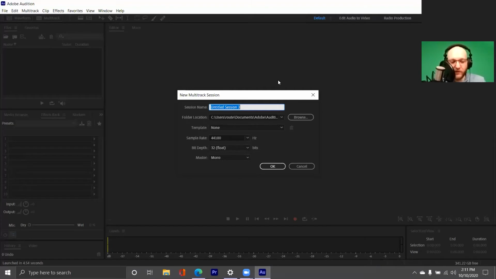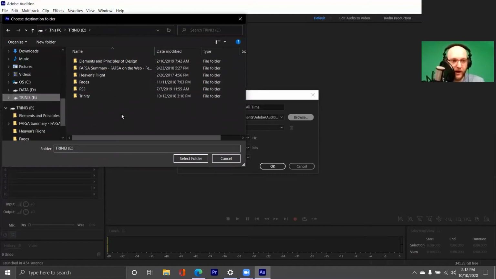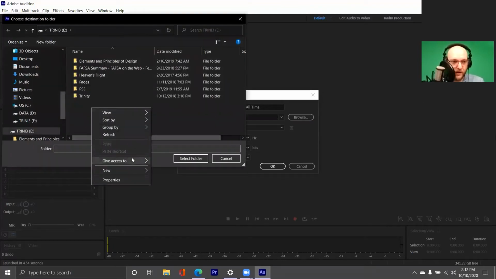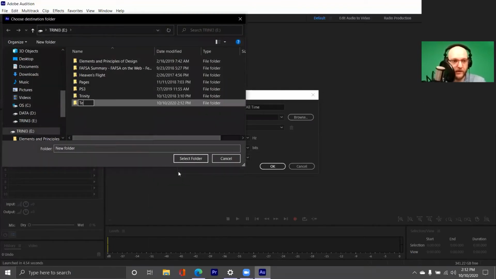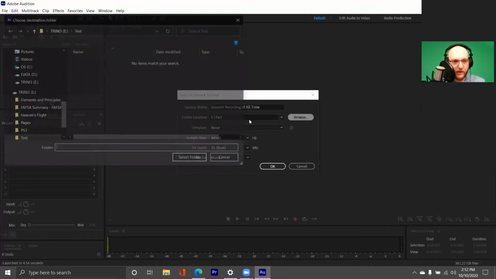So the session name, this is going to be our first session, so we should probably name it something pretty modest. How about greatest recording of all time? And then the folder location, I'm just going to put it in my little flash drive that I brought with me. We'll select folder. Okay, I'm going to make a new folder here just called test. And we'll put it in there. Little test folder.